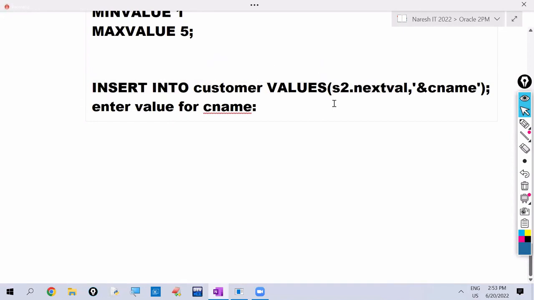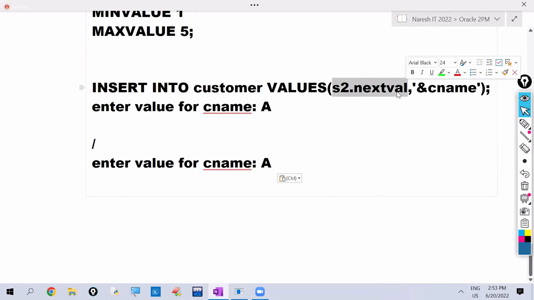Why is it not asking? Because it knows the customer ID here, that is generated by nextval. So it is asking only for customer name. I am giving customer name as A. To repeat the above command, what do we have to write? Slash. Again it is asking enter value for C name. So now what is S2 dot nextval now? 2.